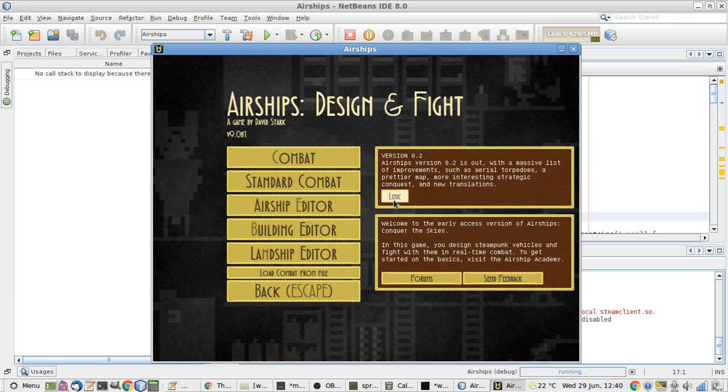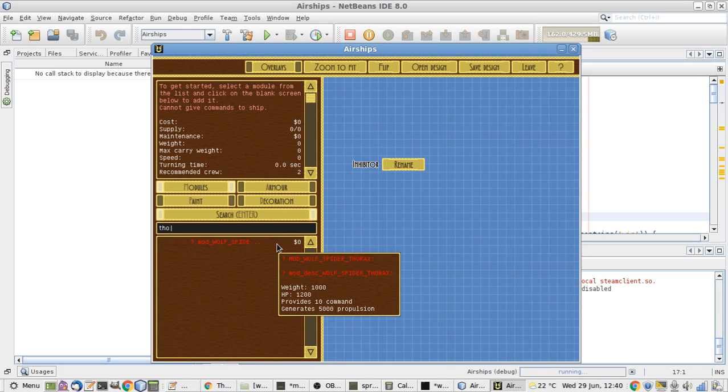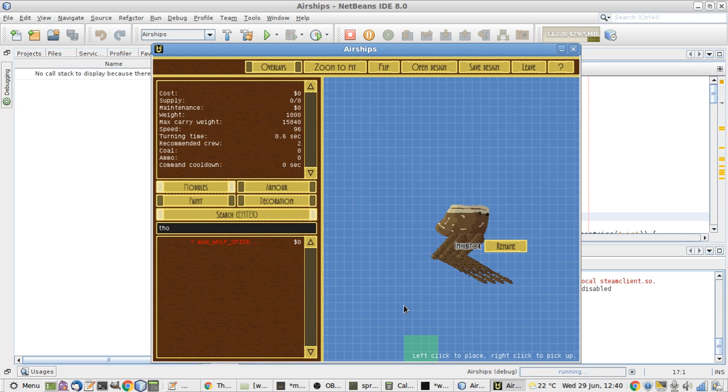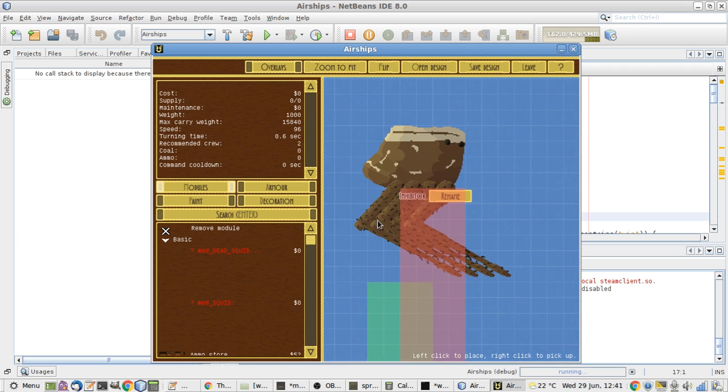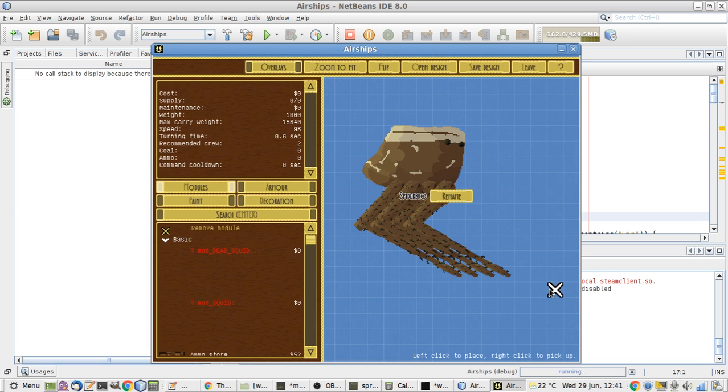Design and fight Landship editor. There we go, module Wolf Spider Thorax. Here it is. Okay, so one immediate issue is, of course, that I forgot that some of the legs need to face the other way. But let's just save this for now as Spider Bro, and then we'll get into fixing that.